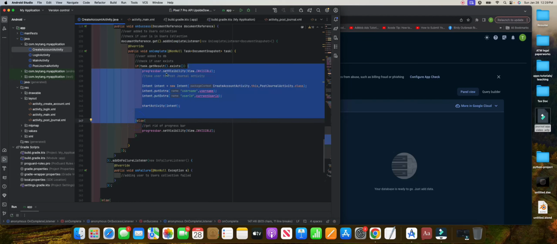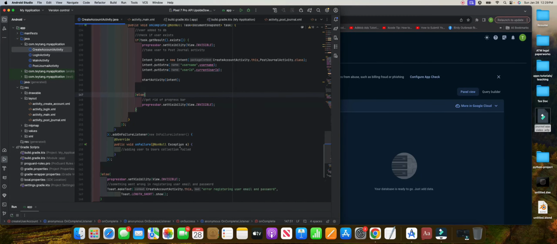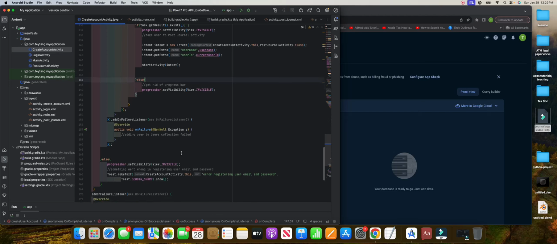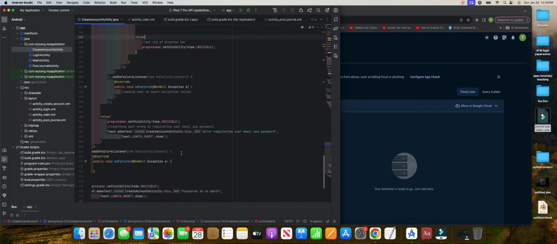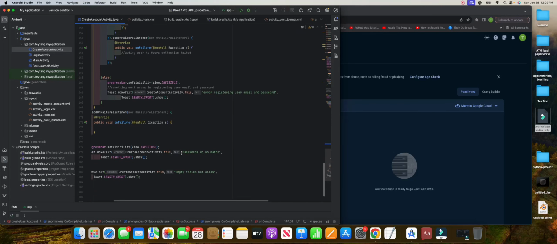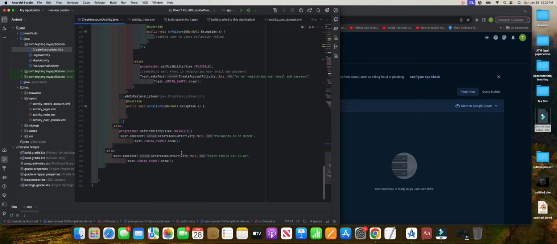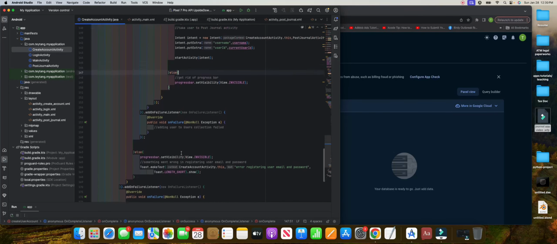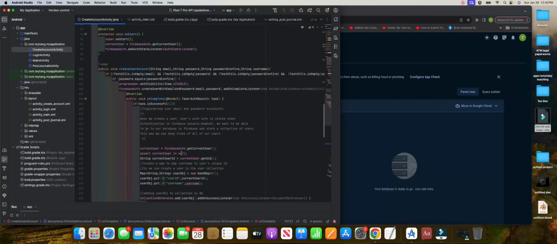Else, if we don't get the user added in there, we can just make the progress bar invisible, meaning we failed the authentication process, the adding user to the collection process. And I'm gonna scroll further down so you can see what the code looks like right here. Just like that. That's pretty much what our create user account does for us.